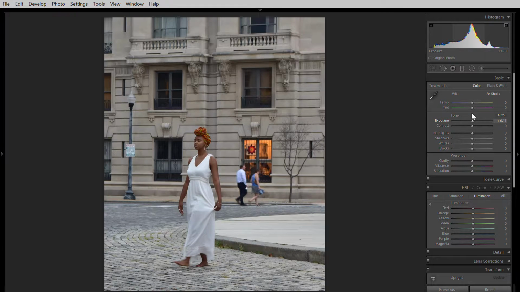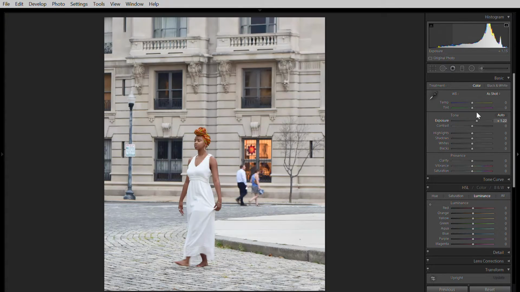What would I do to this picture? I would brighten it up a little bit. Screw the histogram for now. Maybe I'll bring these highlights down. The dress is white, so if the highlights are way up, you won't be able to see the details in the dress. But if you bring the highlights down, it looks right, like right here.